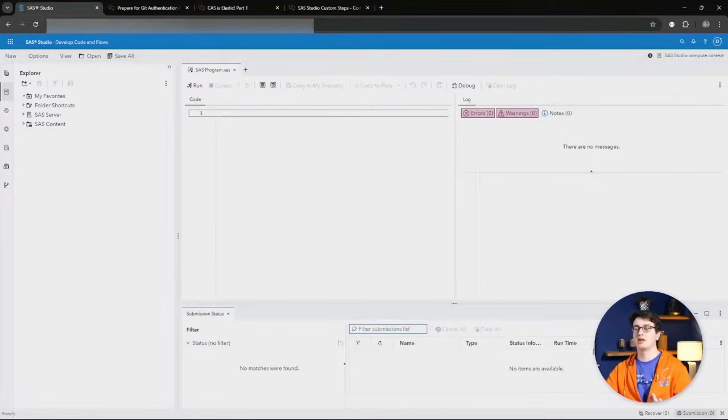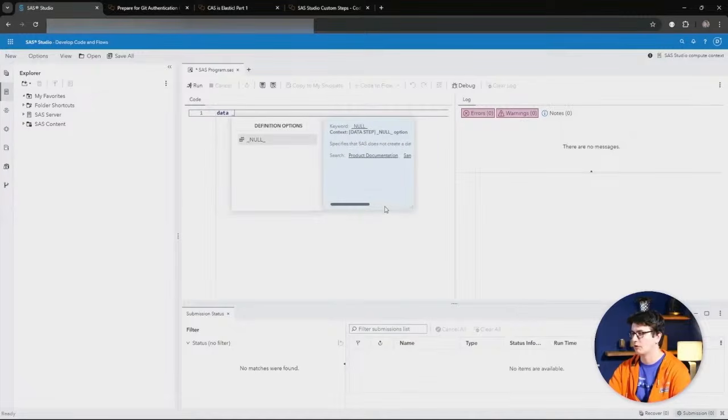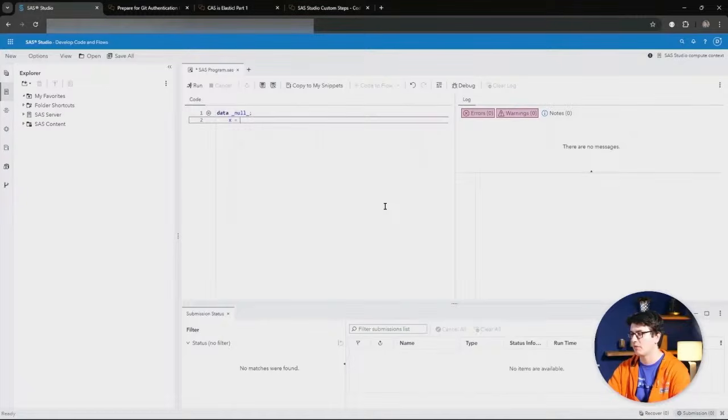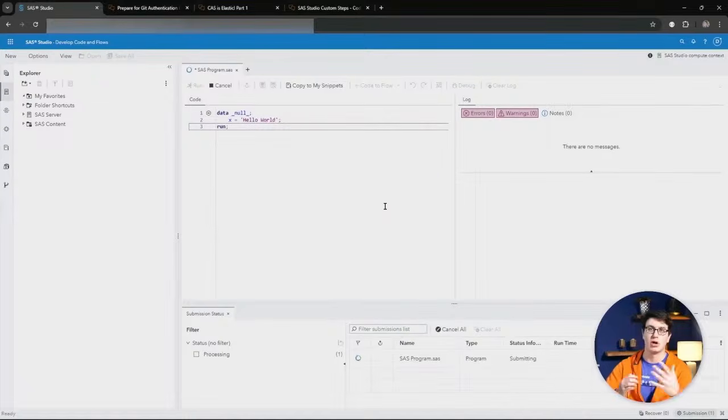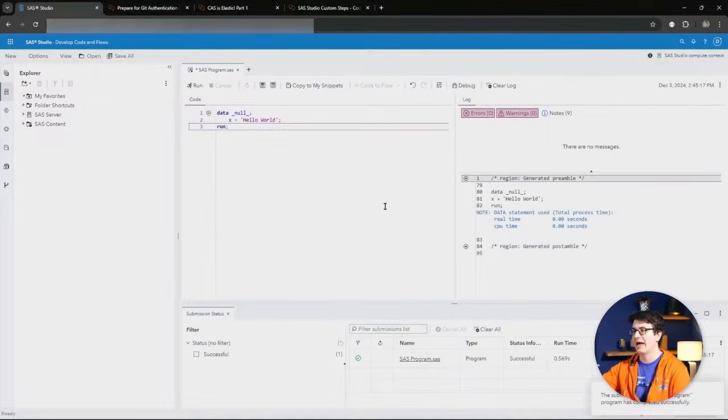So let us start and see what happens as we submit SAS code here. So we'll just write a small data _null_ step. We will set x equal to hello world, and then just hit run or F3. Now, as the program finished running, you can see that down below in the Submission Status tab, we also get a lot of information here.